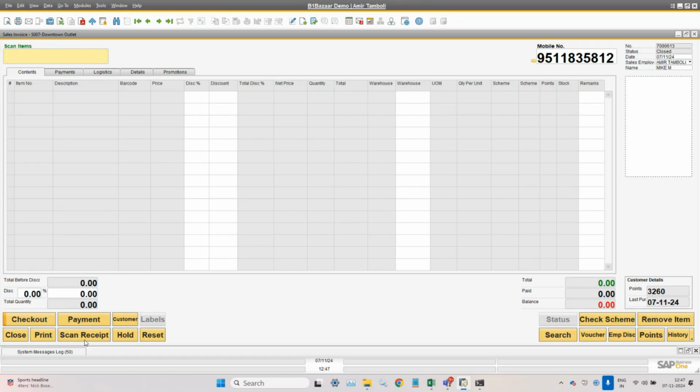There is a scan receipt option available. You can click here on scan receipt. It is saying to scan your receipt number. You can put your receipt number. This is the store code, and this is the receipt number under which we sold the goods to the customer. That can be scanned.